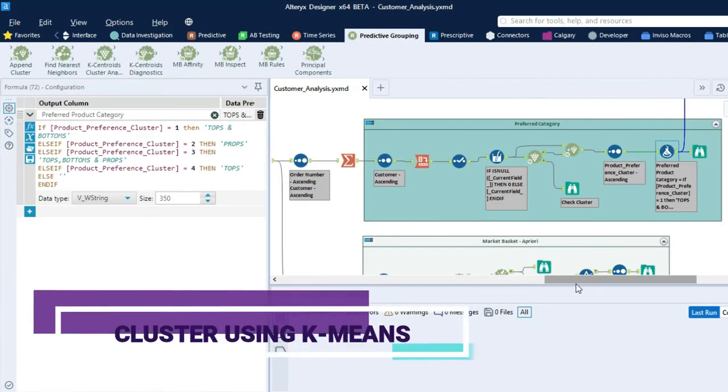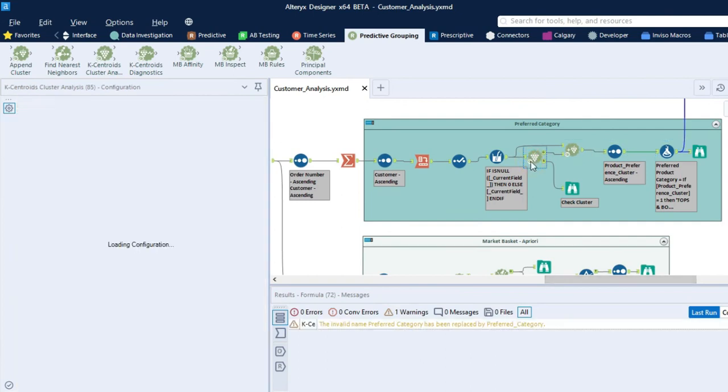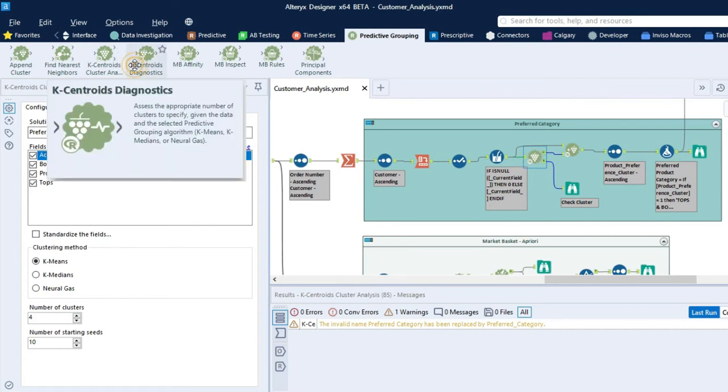After doing those steps, we can now cluster the data using the K-Centroids cluster analysis tool. We set it up to look at the category fields that we populated with the quantity bought, selected k-means as the clustering method, and set the number of clusters to 4. But do take note that you also need to study the appropriate number of clusters for your data by using a K-Centroids diagnostics tool.